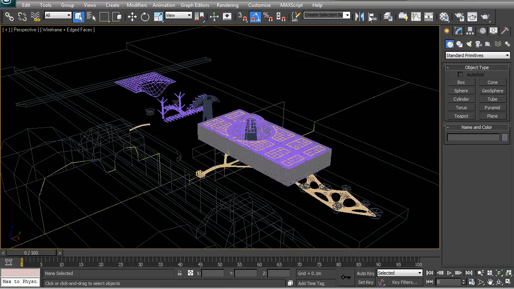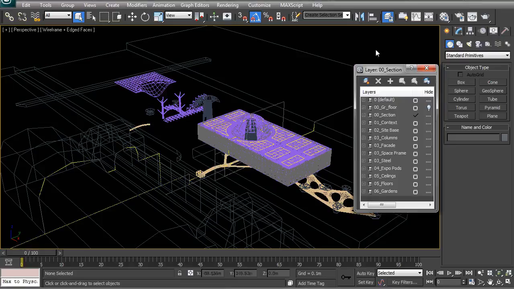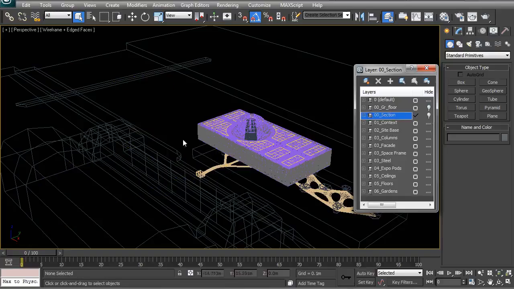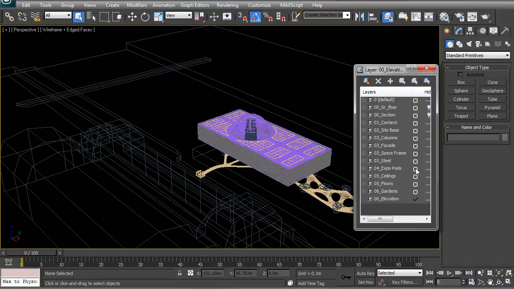So to start off with, let's open up the layer manager and let's just turn off the section layer, which has all of those objects that we extracted out for that section. We're now going to create another layer called elevation, and everything that we create is going to now go onto this elevation layer. So I'm going to make that visible, and we can start the process.